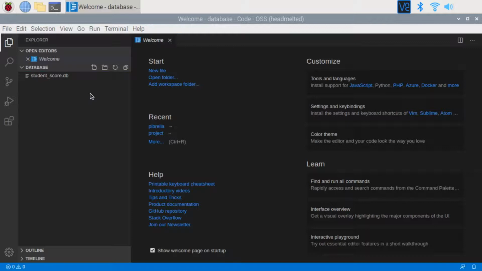First, I will create a table named Score. Click on New File icon. I will name the file createTableScore.SQL.